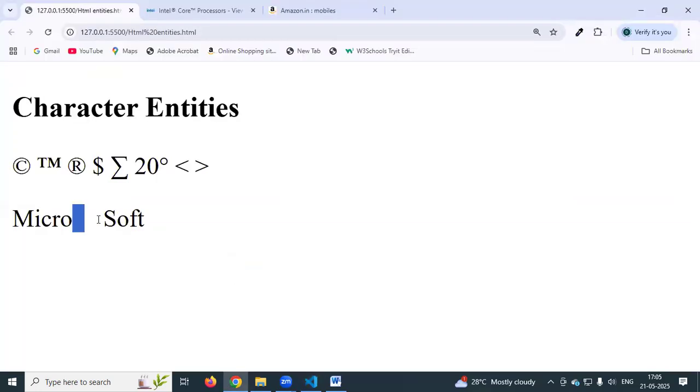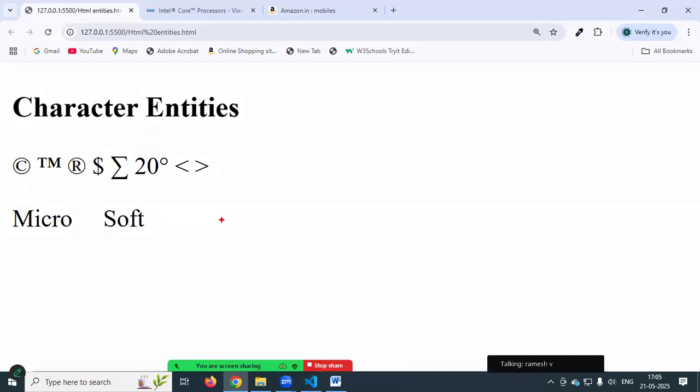Okay, now the space is there. In this way, we are at the blank space on the web page. It is the first interview question. Now the second interview question is what?